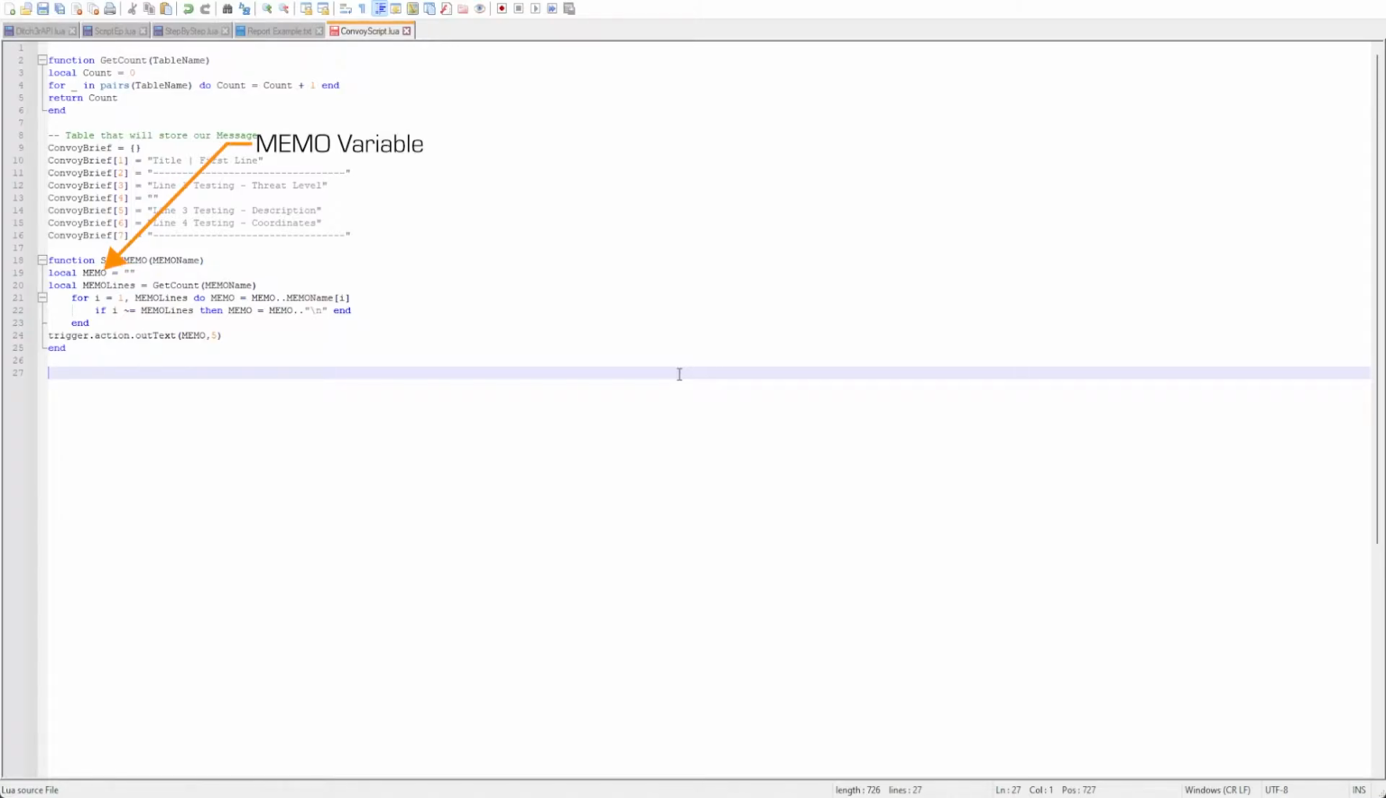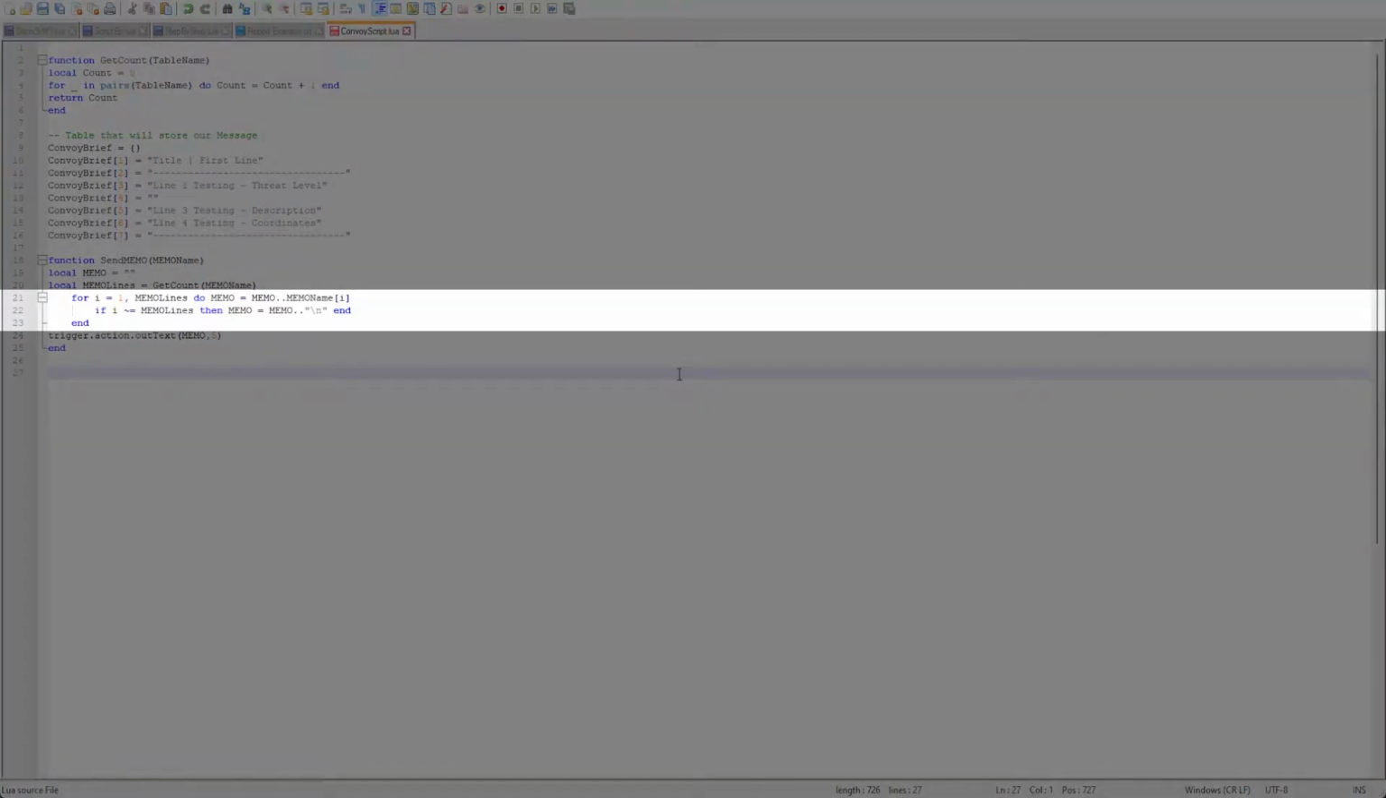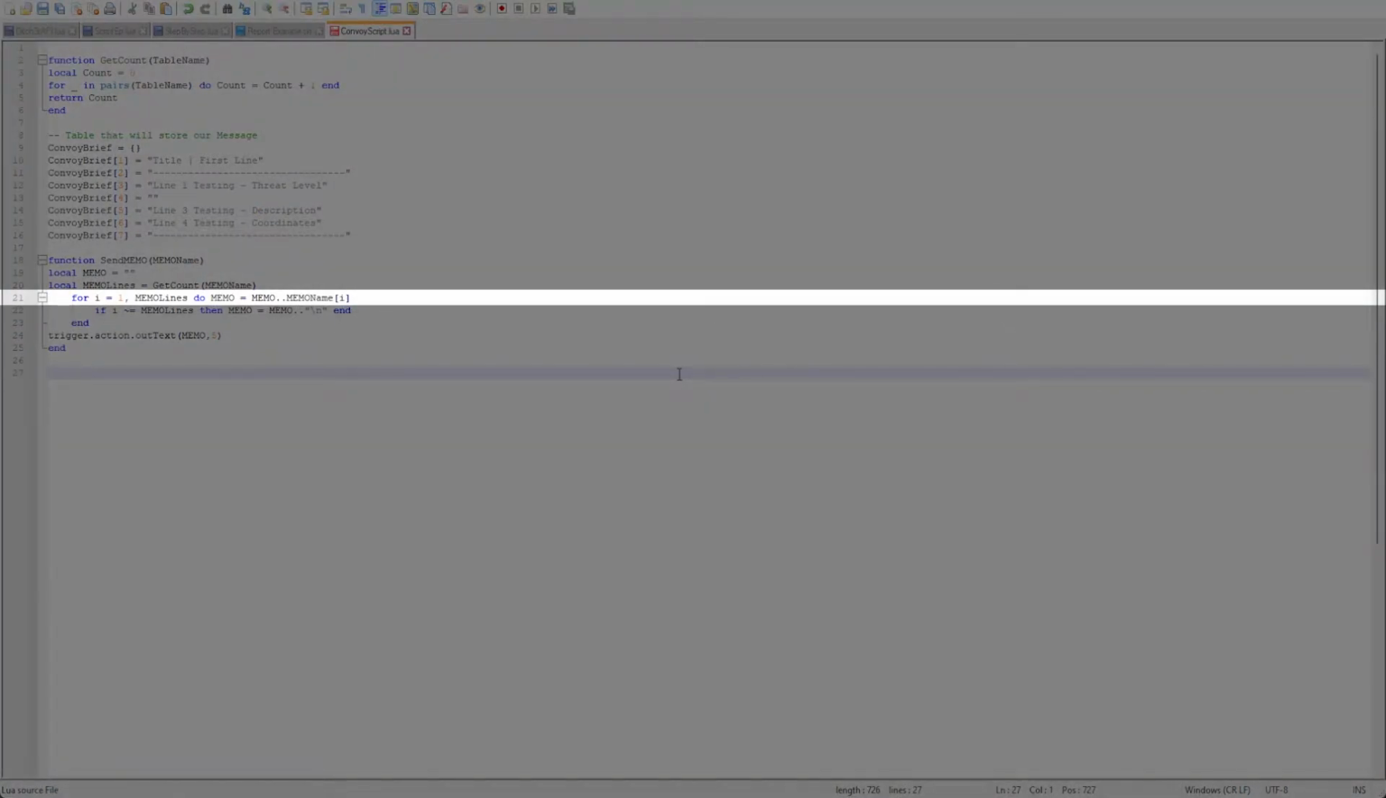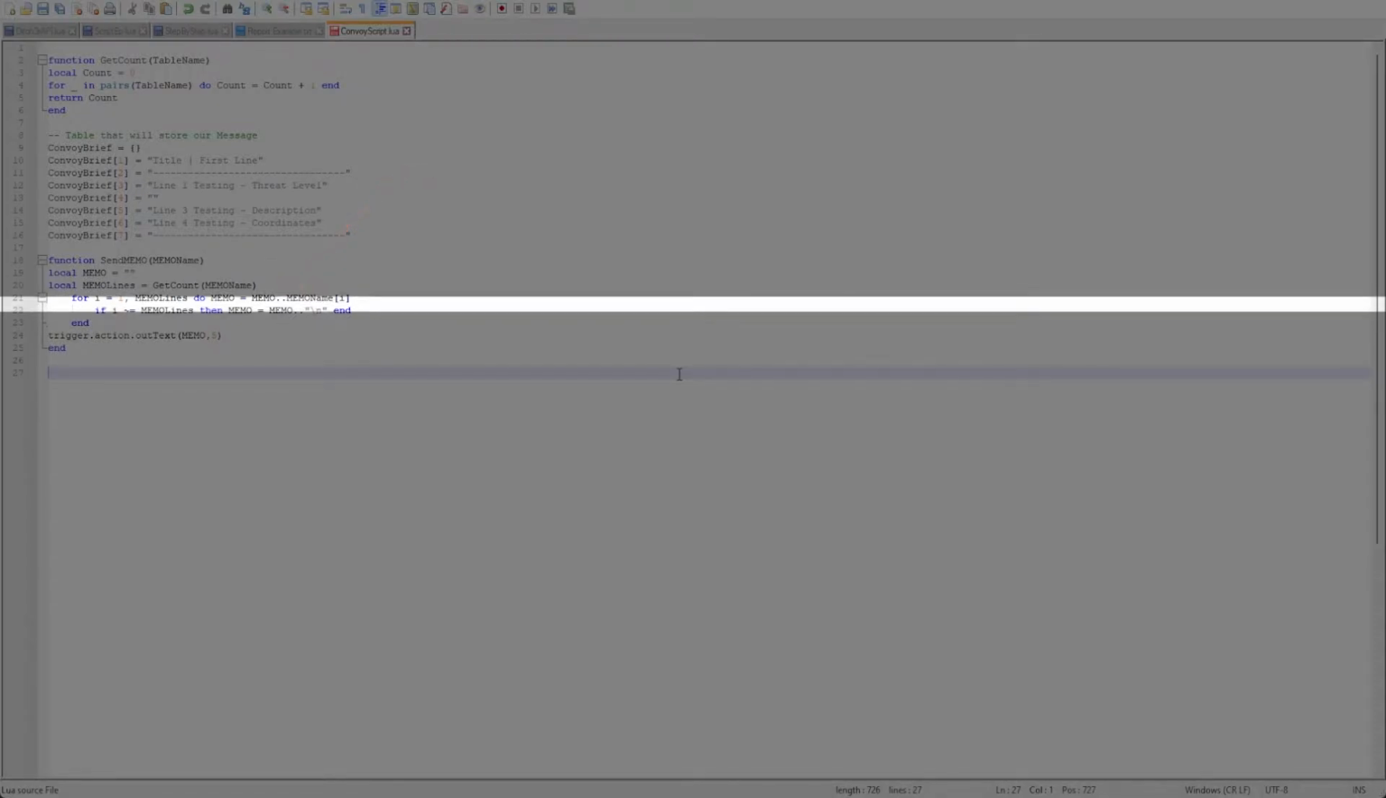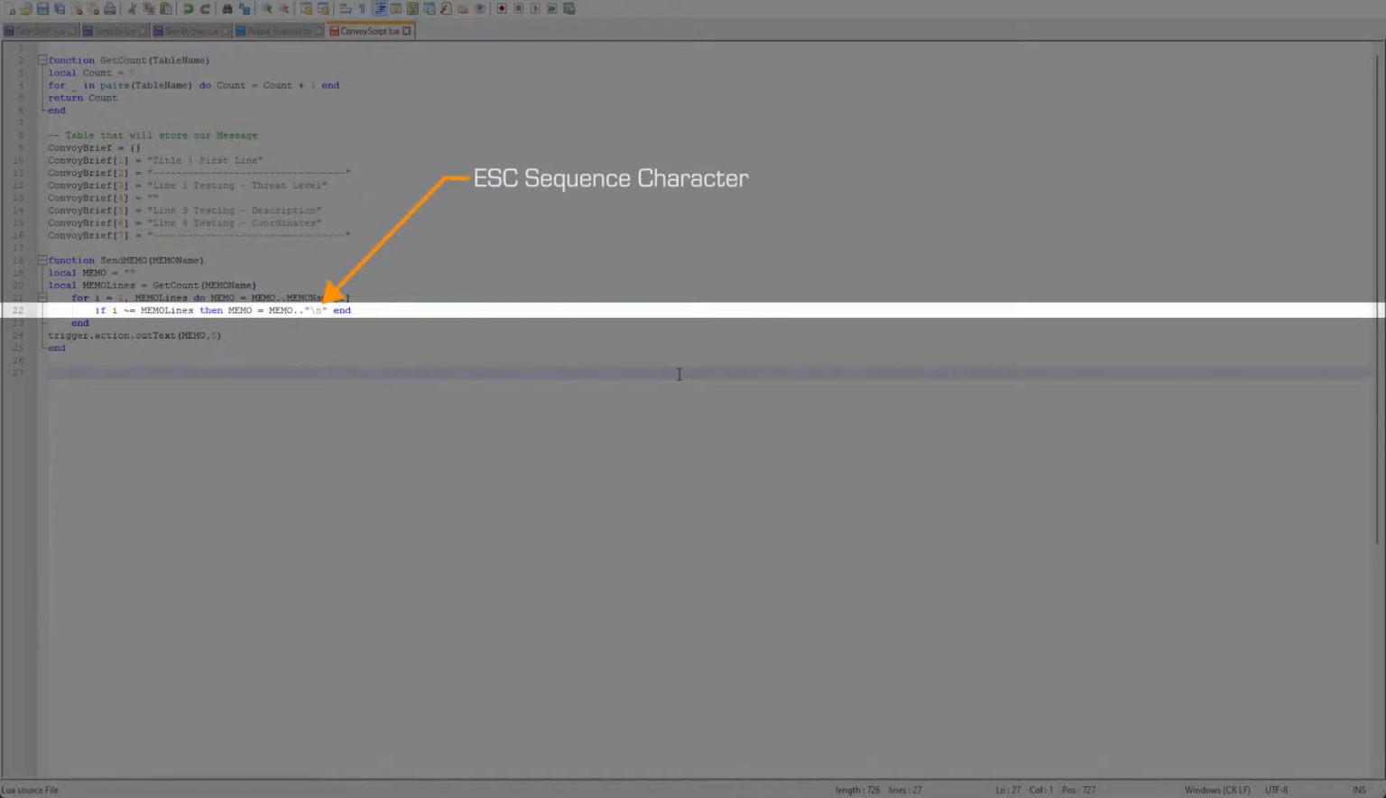Now we have our variable memo that we will be sending as a message, and we know how many lines it has with the memo lines variable. Now we need to create the message that will be output. We'll use a for loop here and we'll add a line to the message each time it loops through with an operator. After the new line is added, we want to go to the next line. We do this with an escape sequence character, again added to the end of the line. However, we don't want to do this on the last line, so we'll put an if statement in to check that condition.